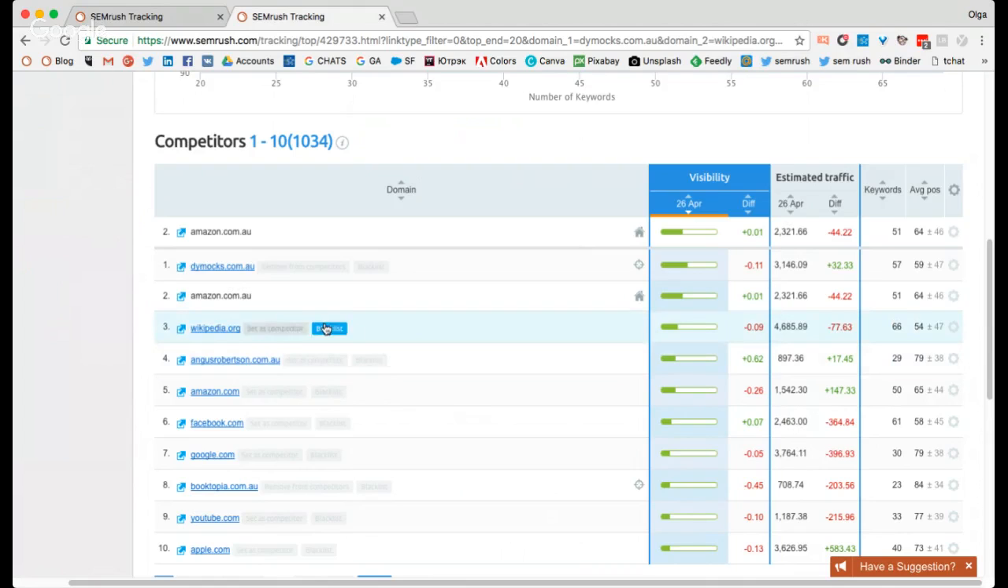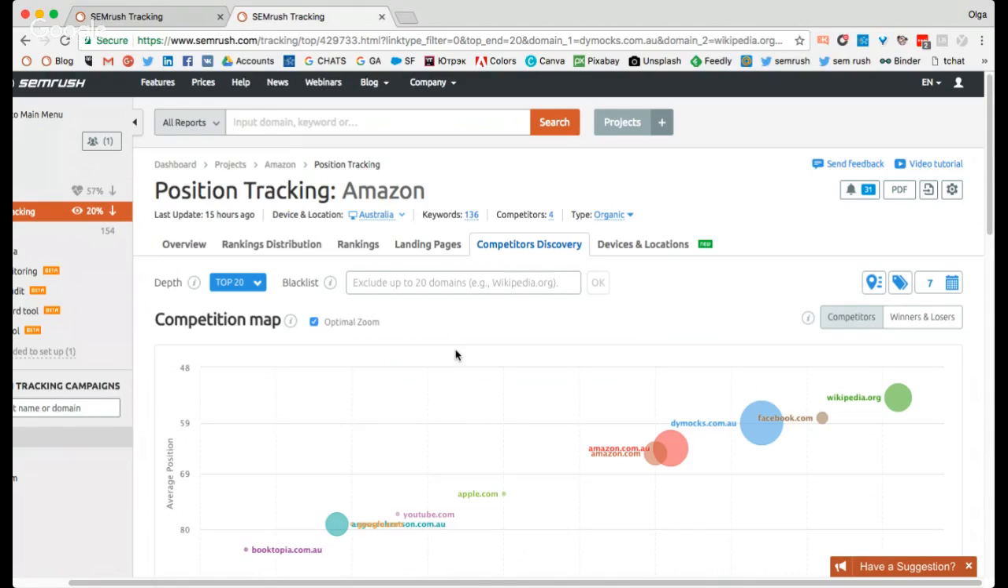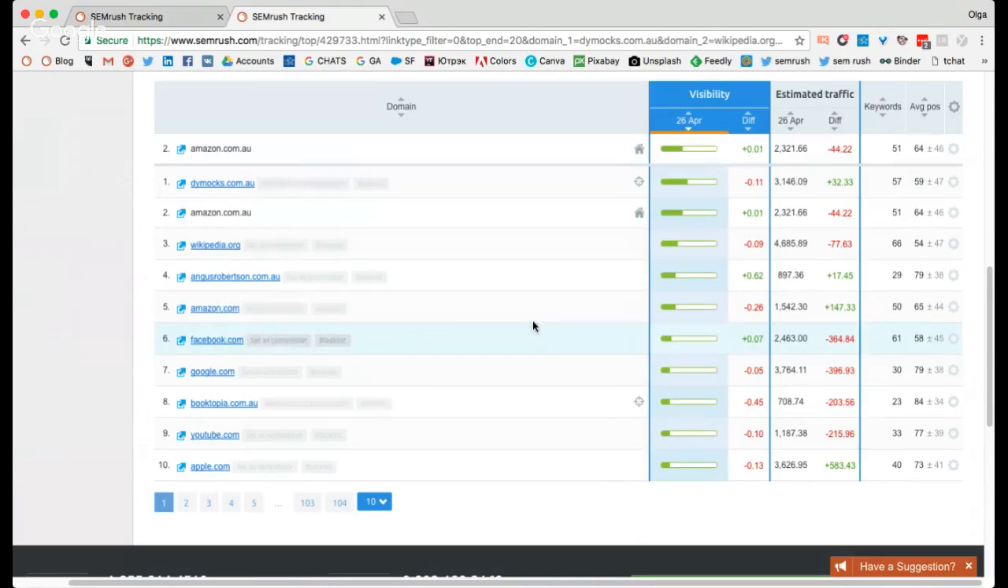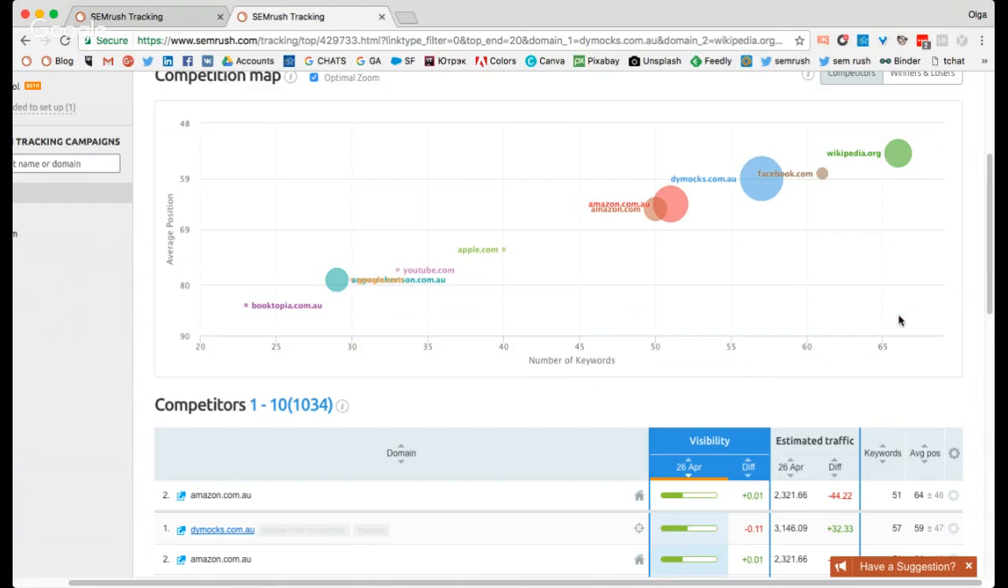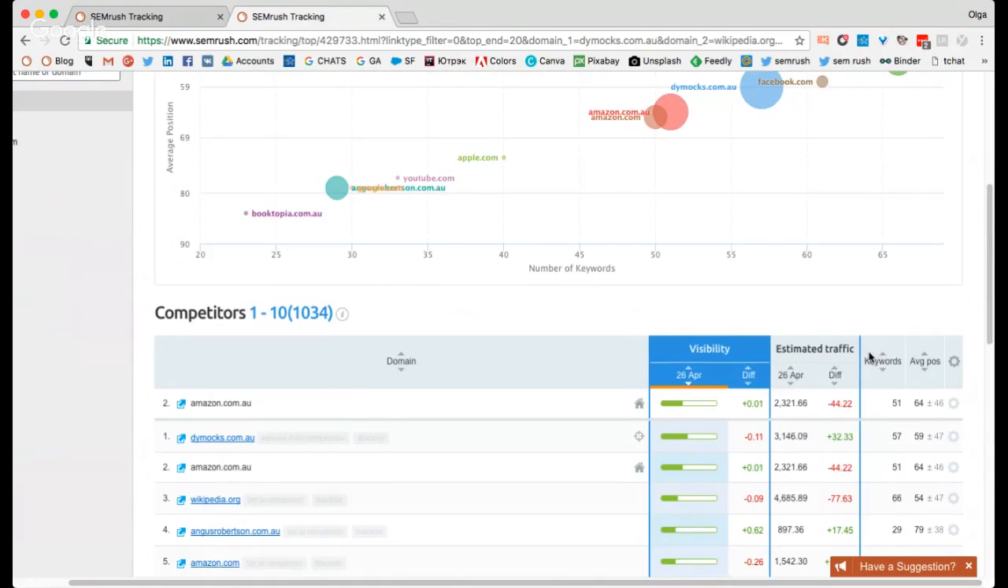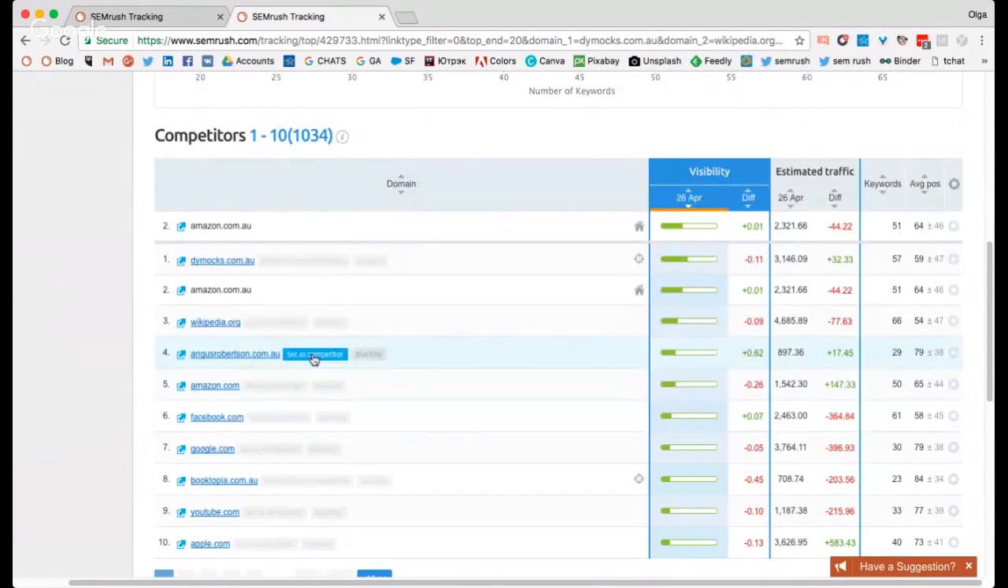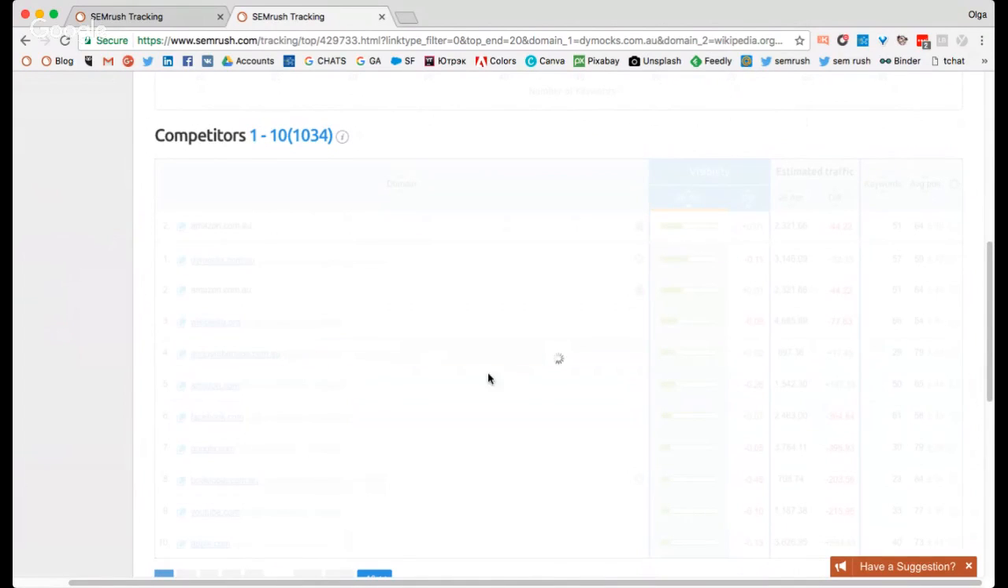The tool will collect information from the snapshots of the pages and show you all the relevant results. For example, here we can see that angusrobertson.com.au was not yet set up as a competitor, but it's showing up in Google search for the same keywords, 29 out of the keywords in my campaign. And we can set up this domain as a competitor.